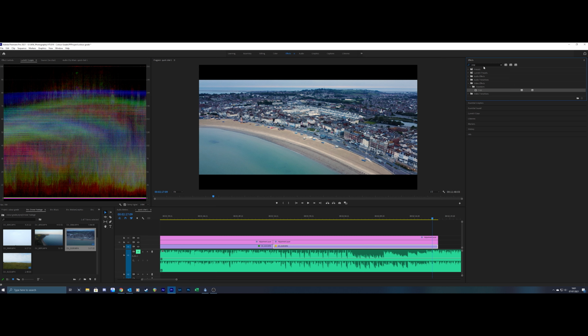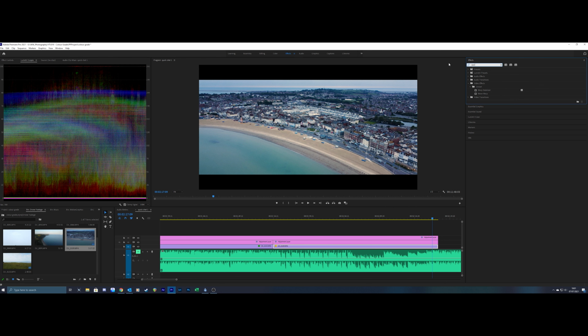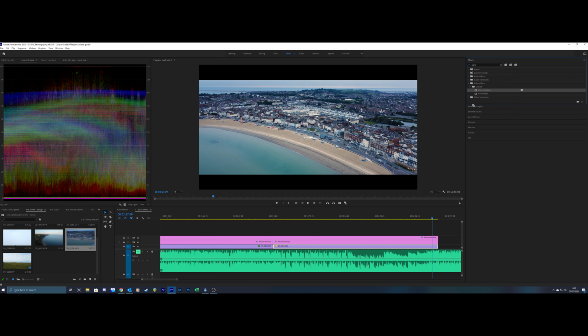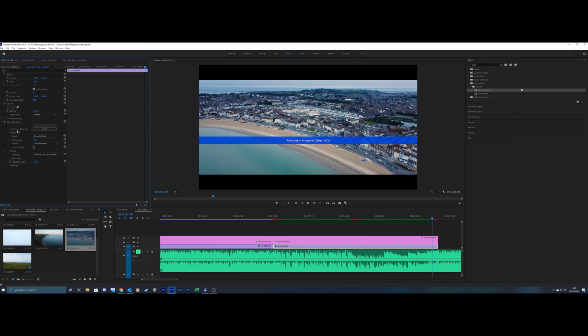And there is one more thing I haven't done yet. So go back into effects, and this is just the icing on the cake. Type in warp, and we have warp stabilizer. This just smooths out any little imperfections. So you just grab this warp stabilizer and drag it onto the clip, and it analyzes the video. And this can take a while.